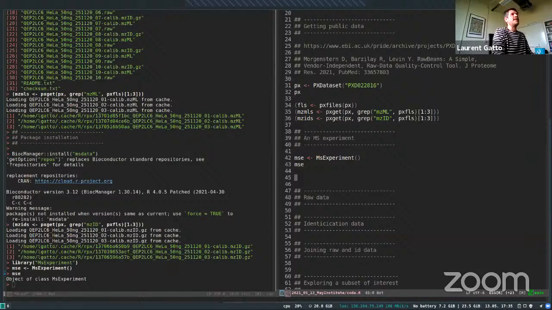And so the first thing that I would like now to add to this experiment are the files that I downloaded. In this case, I downloaded these files from Proteome Exchange, but these could just as well be files that were generated in my app and that are already available on my disk.